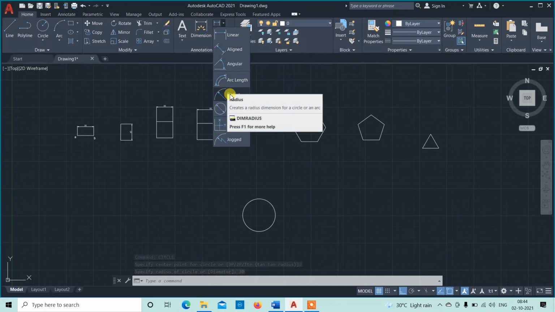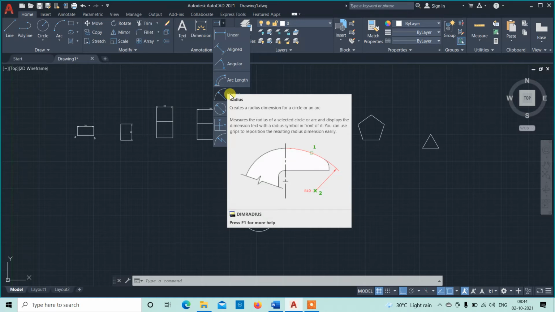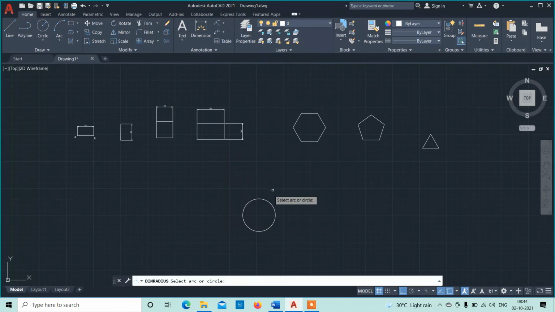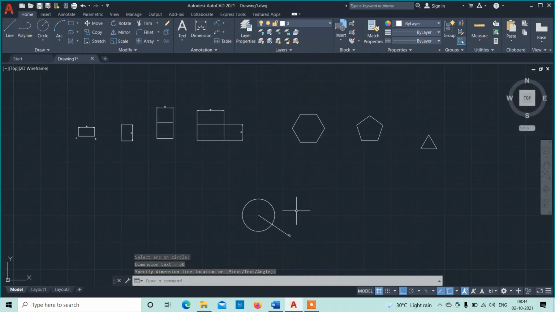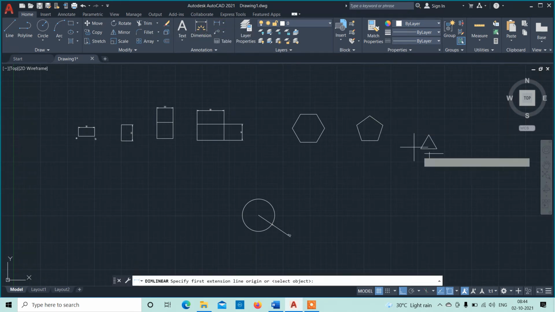You can see there is an option for us to directly give the radius. So select radius here, select the circle, then you can extend the line wherever you want. Then you can zoom in and check. The dimension is 30, that is, the radius of the circle is 30. Similarly, for all the drawn polygons, you can specify the dimension.